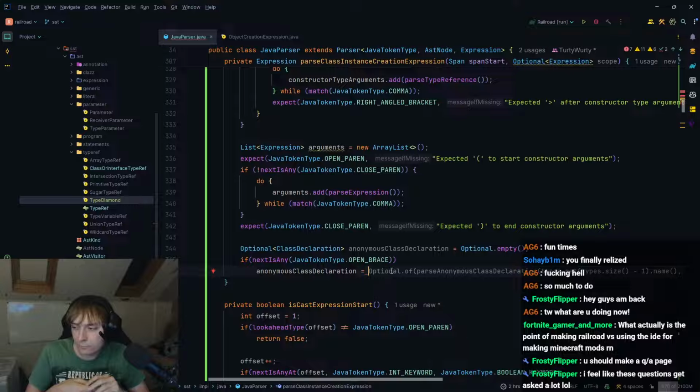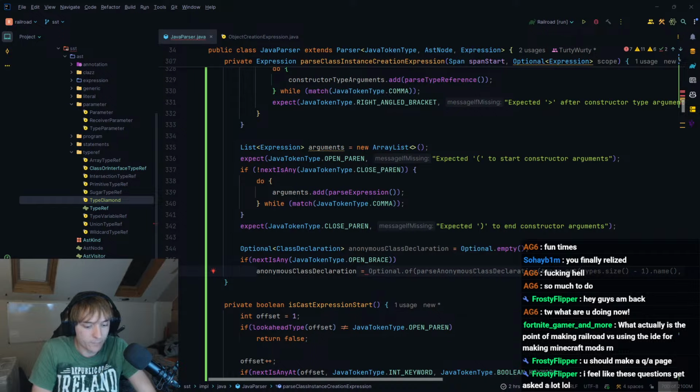Feel free to make one. The wiki's open source, or well, the docs are open source. Or well, would we actually want it on the docs though? Probably not. It'd probably be better off just on the GitHub, I guess, in the README. That would make the most sense, because the README doesn't really have anything on it, admittedly.